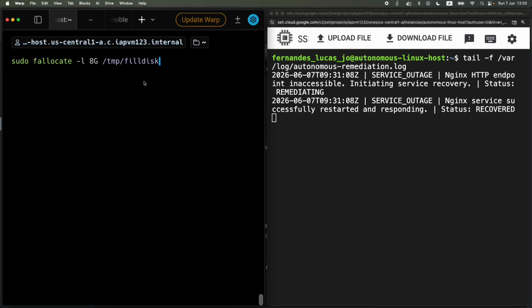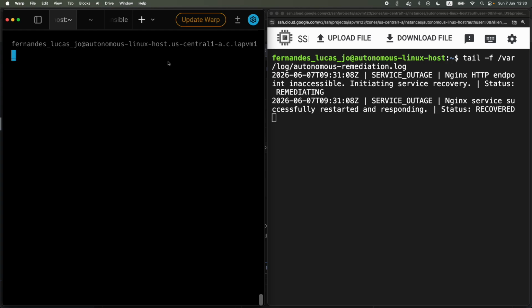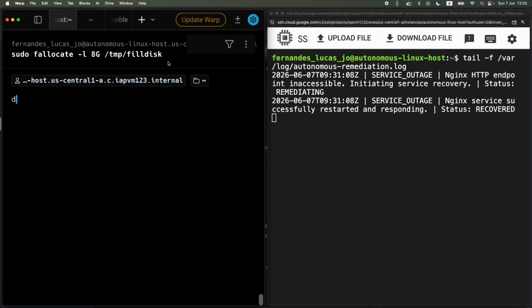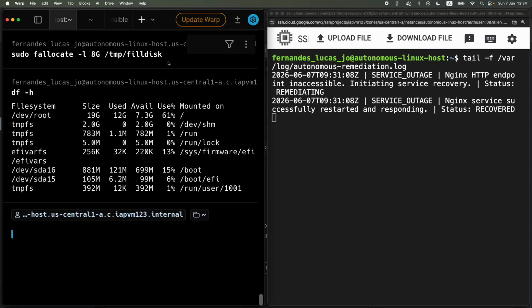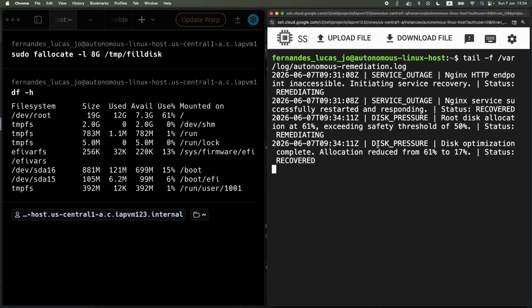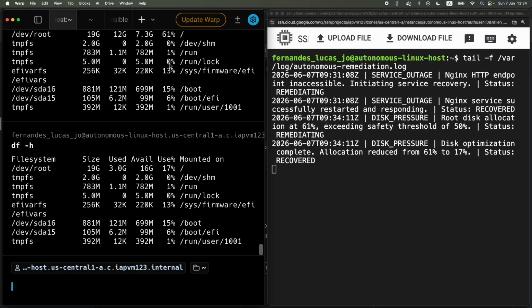I'm going to run my second command. I'm going to use fallocate to create a huge file and store it on my temp directory. Now if I run df -h, I can see that I arrived at 61% of my disk usage. Let's see if it triggers my service. Yes, it does. It could find that I had a disk pressure and allocation reduced from 61 to 17%. So it successfully identified my disk usage. Let's see if it's accurate. Yes, it reduced from 61 to 17%.